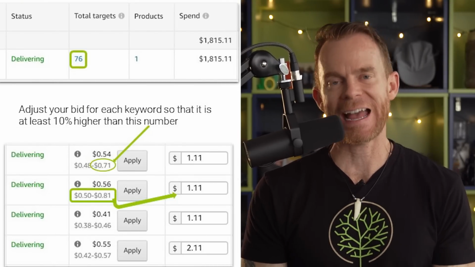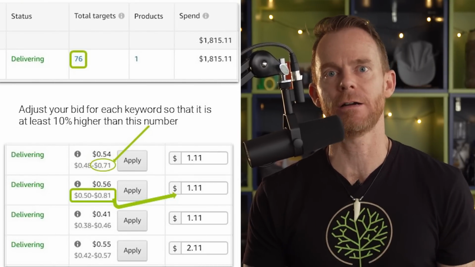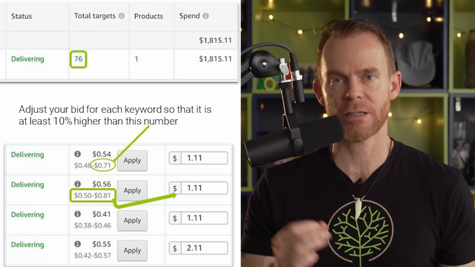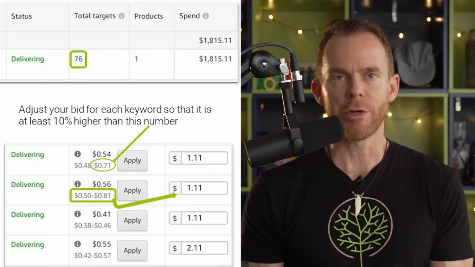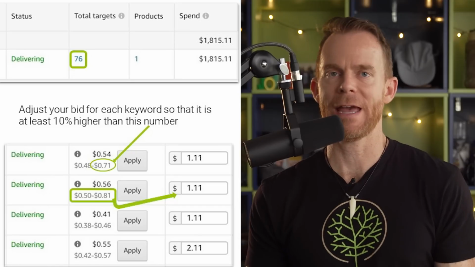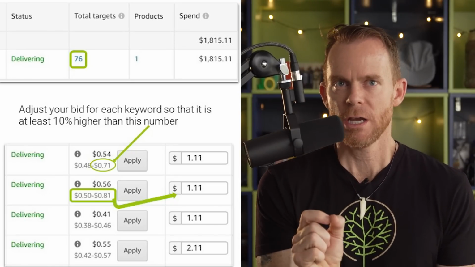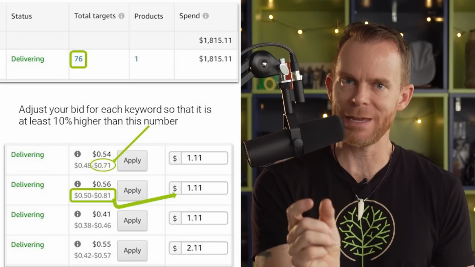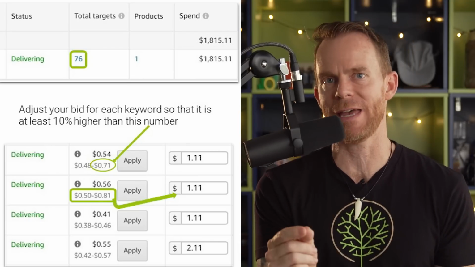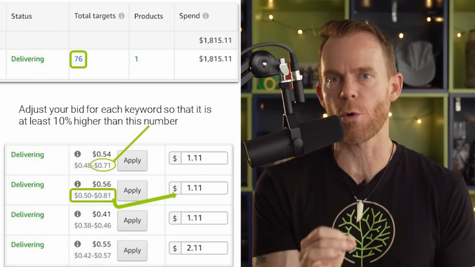You need to be bidding at least 10% higher than the highest suggested bid by Amazon. So when you click on your campaign and you go down to that little blue number under total targets, you're going to compare the suggested bid range against the keyword bid, and you're going to adjust accordingly. In other words, let's just keep it simple. If the highest suggested bid is $1, multiply it by 1.1. So 100% plus 10% more, you're going to bid $1.10.